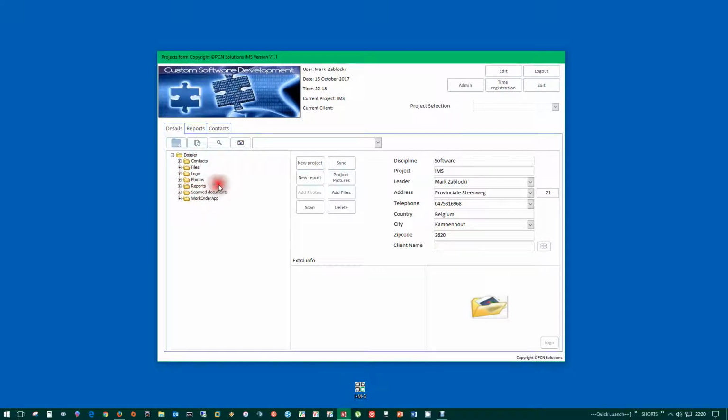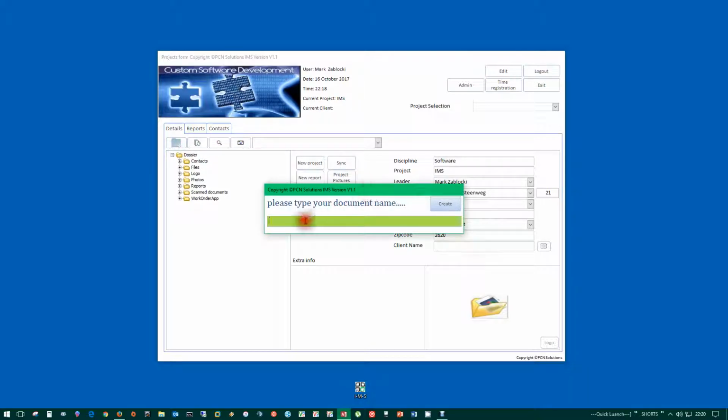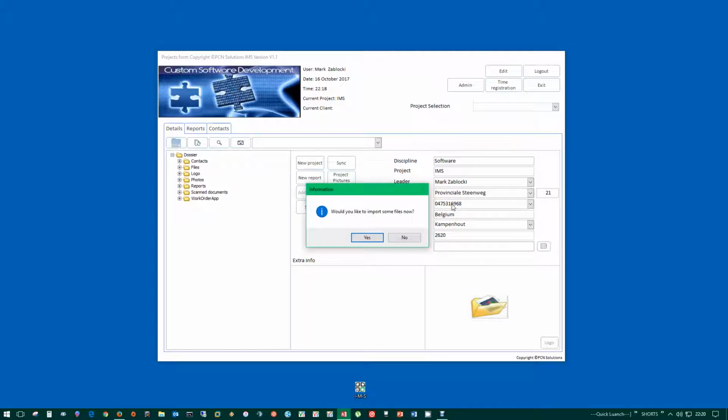Now in the file system, you can also create a new folder from within the IMS itself, and this will automate everything that you need. So if I add a new folder now, and we call that folder test, and I create it, you will also see that you get a message asking if you want to add some files into it. Say I'm a project leader and I've just come back from the IMS project and I have some new reports and new information.